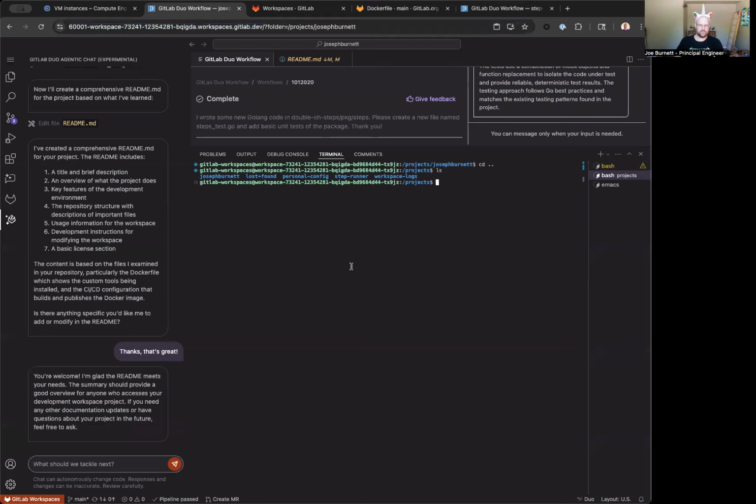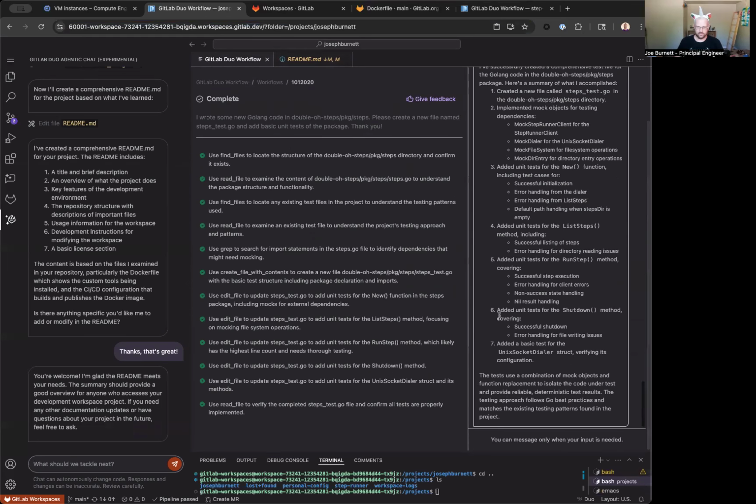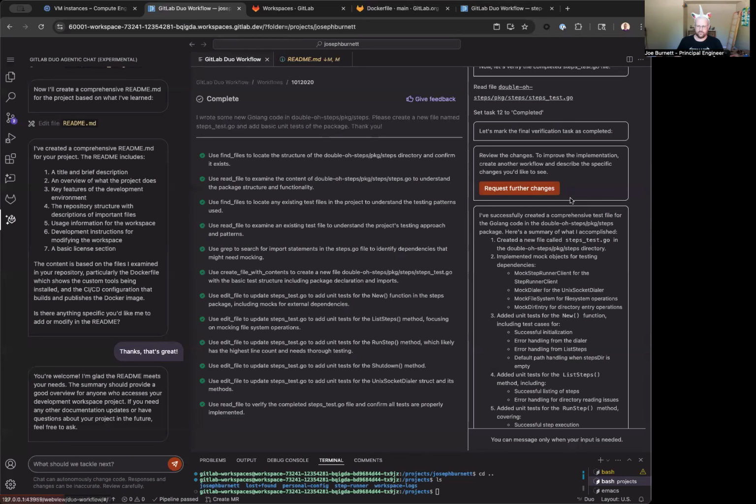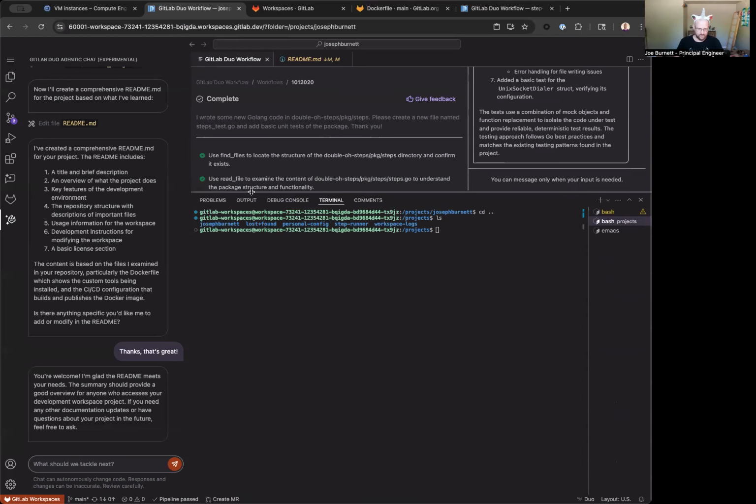Let's go back and check on my friend Duo Workflow. How you doing? Please go away. It did all the things. Look at that. Request further changes, so I can reference the previous workflow and do more work. Just give me a summary. Now let's find out if it actually worked. Let's actually run these tests. This is where the rubber meets the road.